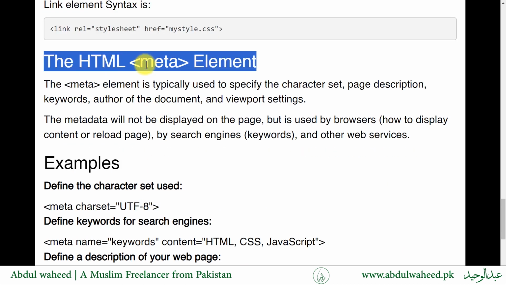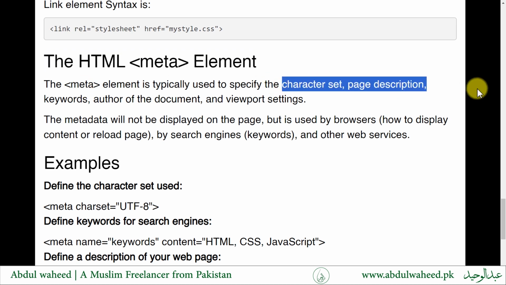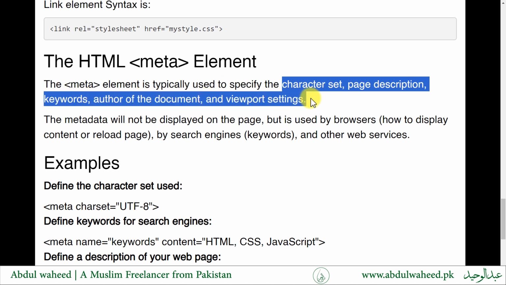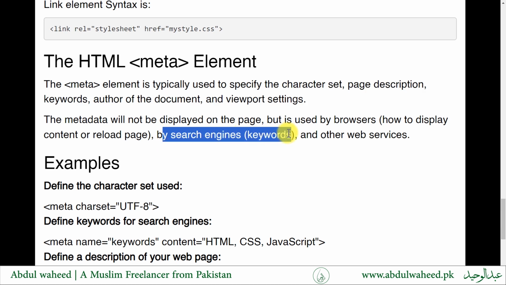The HTML meta element. The meta element is typically used to specify the character set, page description, keywords, author of the document, and viewport settings. The metadata will not be displayed on the page but is used by browser, how to display the contents or reload page, by search engine, keywords and other web services.